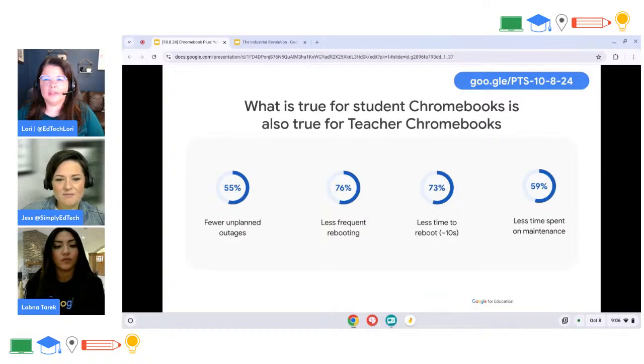I had that happen to me this morning, Jess. When I opened up the Chromebook, it said finishing an update. And I thought, oh my gosh, this is going to take forever. And I looked back and it was on. It was so fast. Yeah, I love that.